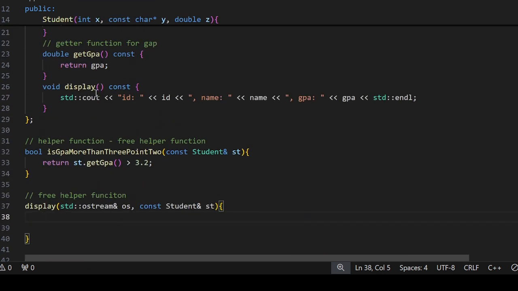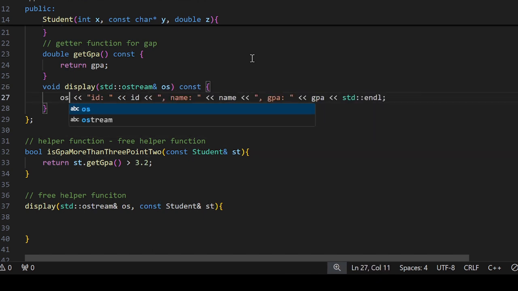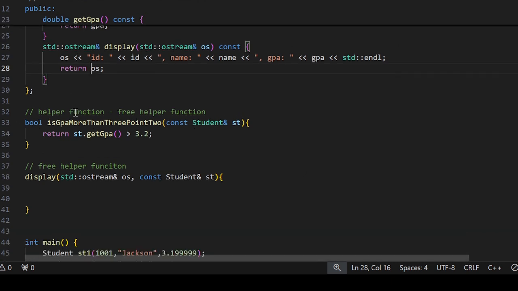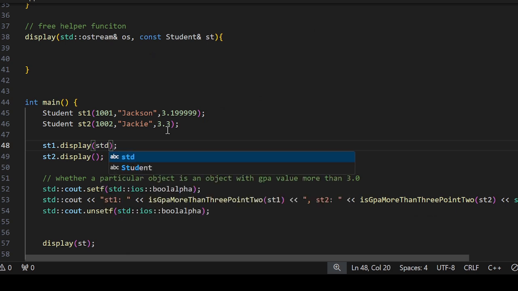And to use that os, I think we need to make a small change here in the display. We can make this function receive std::ostream os, and then use that os to display instead of cout. And it's also possible that you can return it, return os. So you can call this function here. If you have this change made, then when you call this function, you need to pass std::cout here.